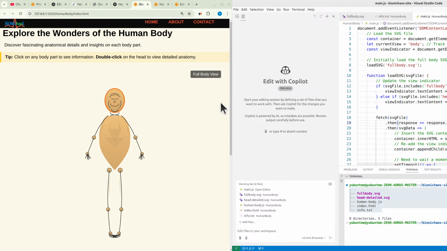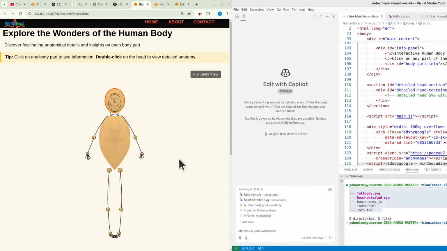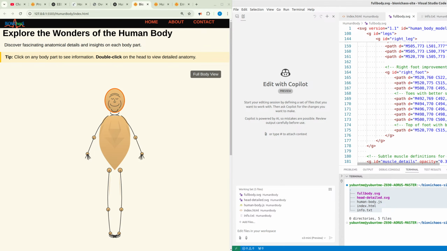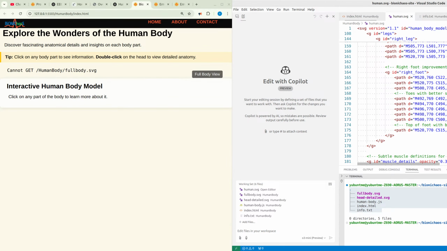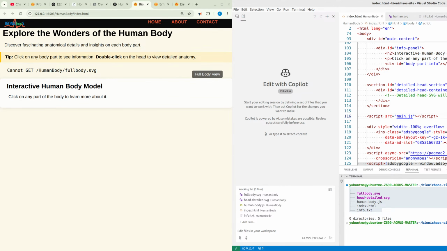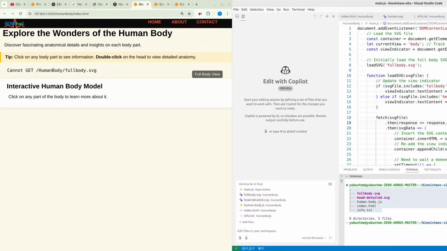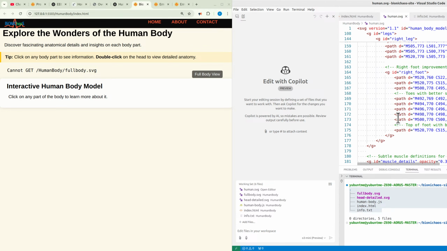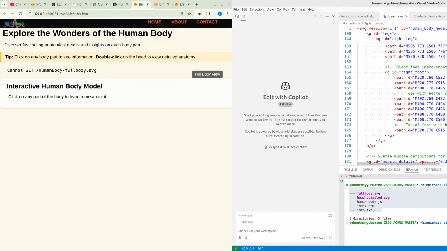Yes, let's get back to development. Okay, we have the HTML now. If we have this human SVG, okay, let's get rid of all the files there.